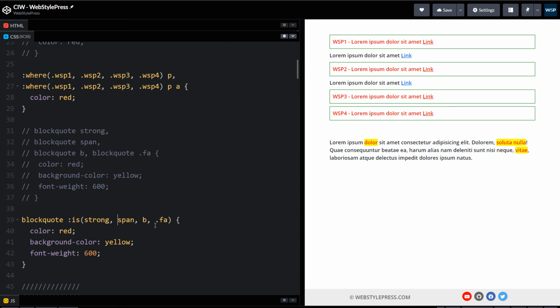And these are similar. Is and where are similar. Then what is the difference between is and where? The difference is specificity. Where is more forgiving, while is will give you a tough time if you want to override style down the line. The :is pseudo-class function is a lot more specific, whereas the specificity of :where is always 0. So the :where function is a lot easier to override further down the line.